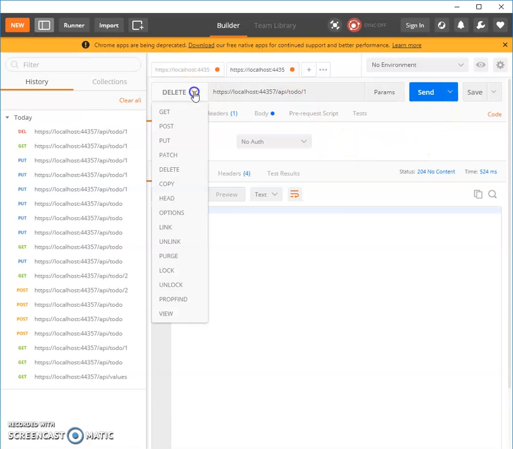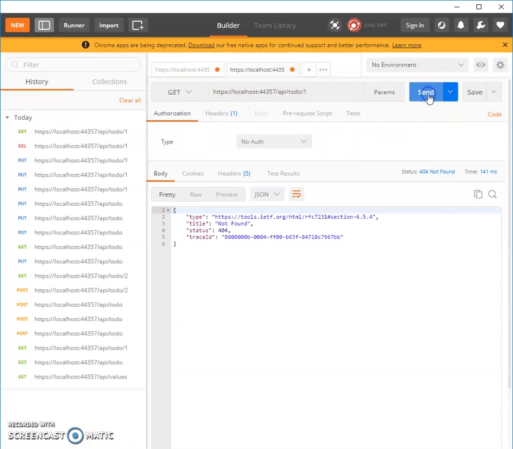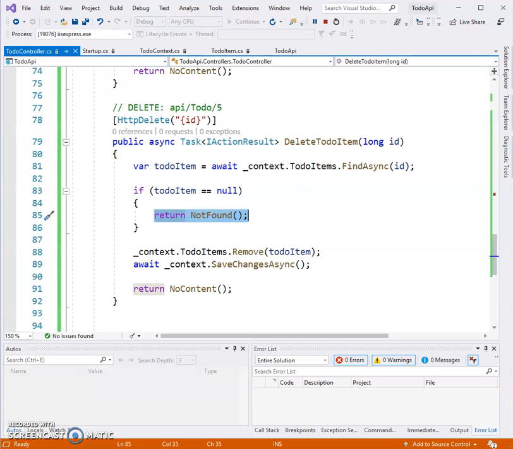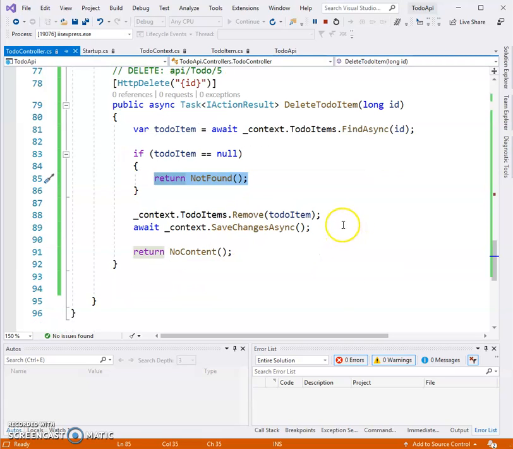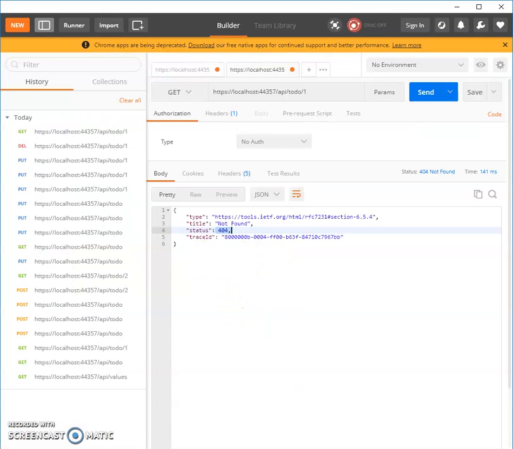If I say get and send, it is not showing anything because the item is not found, and this is the status we have got. That means our delete action has run successfully. Previously we had an item, so that's why we were able to fetch the value for that item. However, since we have now deleted it, there is no item record available. That's why we have received this error.